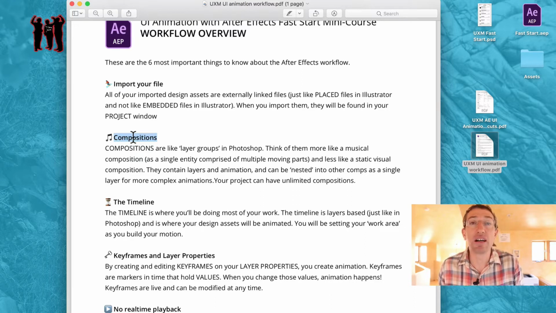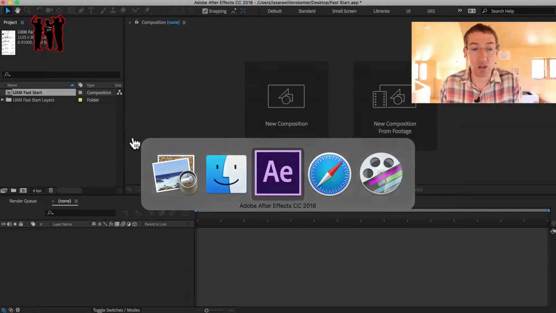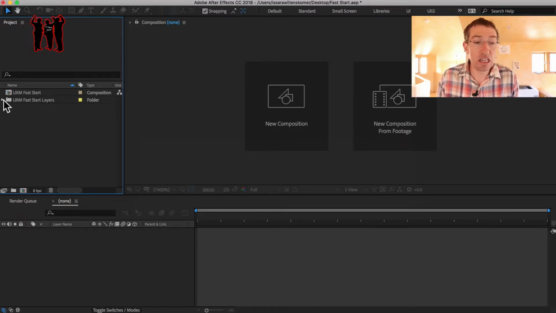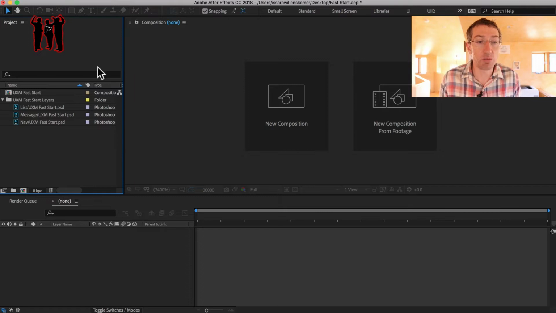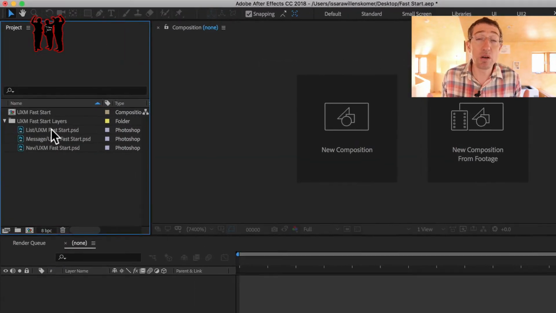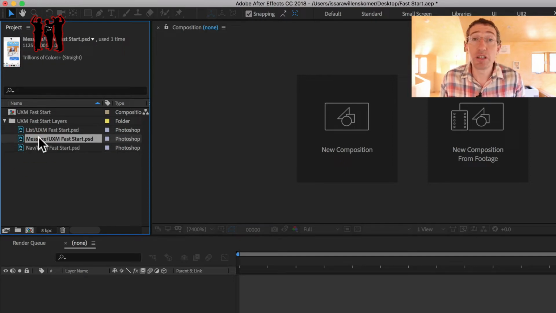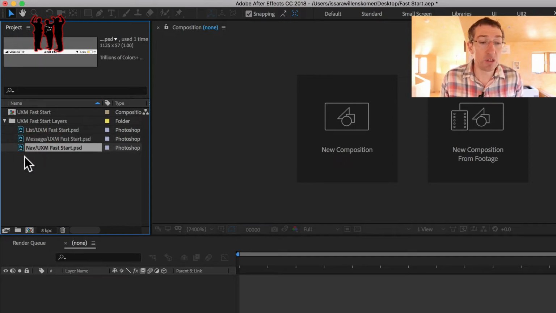Your project can have unlimited compositions. So let's check this out. You'll notice that when I imported my project file, there's essentially 3 kinds of things you will only ever see in this project window here. This project window is just your library. That's all it is. It's where all your assets live, and you can organize that, make folders and all that cool stuff. So you'll see that there are what are called footage items here, which are just assets.